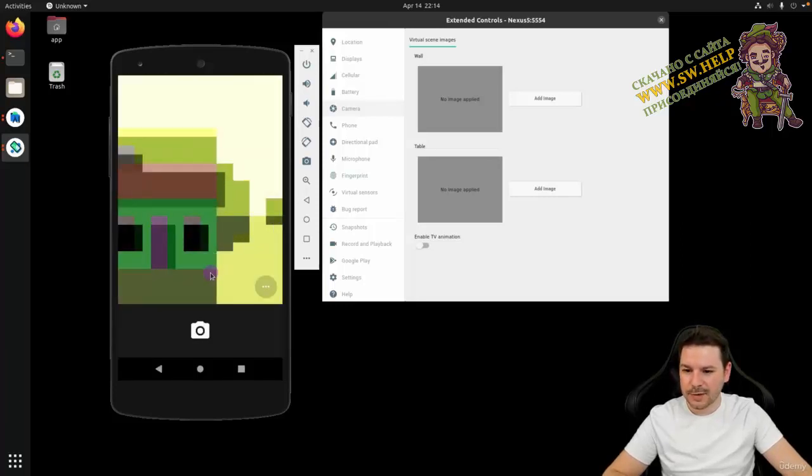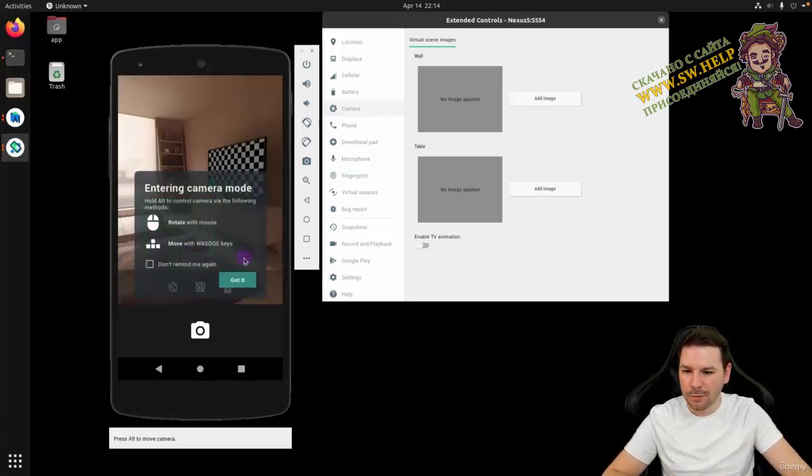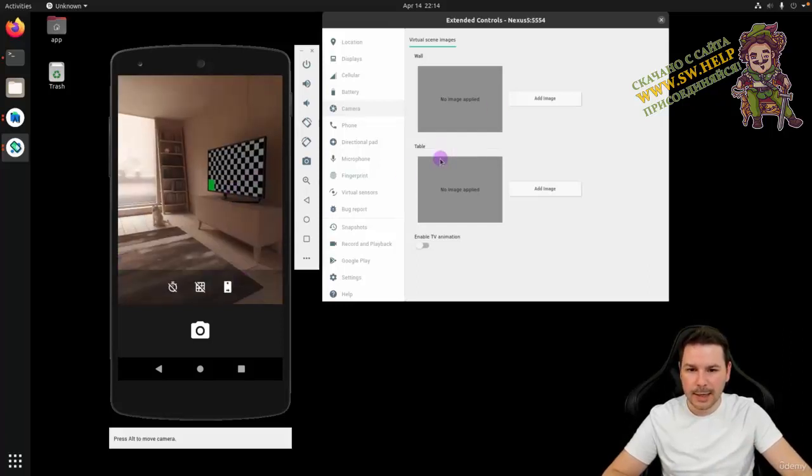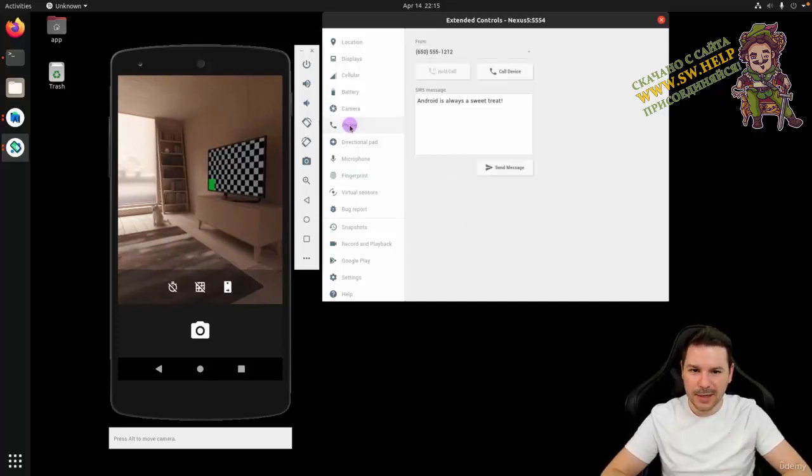Yes, so here we have it. So that's the front view, and we can also have the back view. So this is some simulated stuff over here, but we can also apply our own virtual camera, or we can apply images to this one. We could use this, for example, to scan QR codes or things like this, and this would be easily possible.